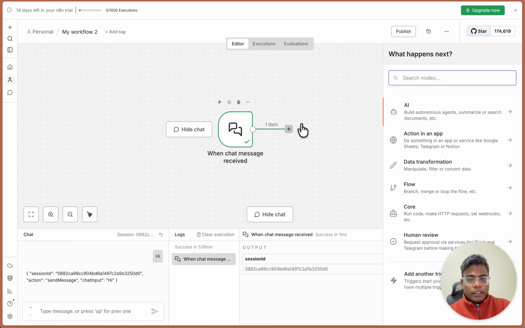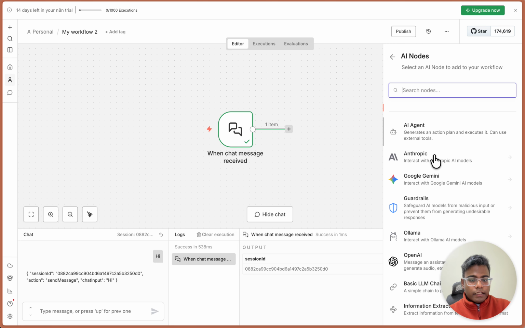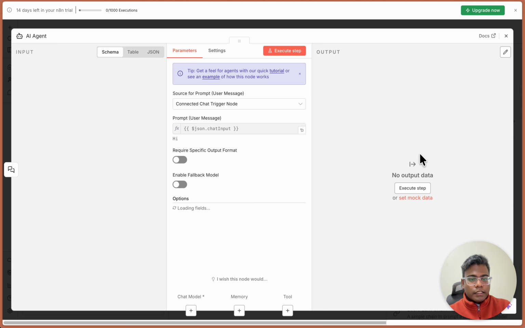So let's click on the plus again. Our first option is AI, so I'll click on that. And then I'll click on AI agent. Now again, there are multiple options. We'll just use the simplest one, which is the AI agent.